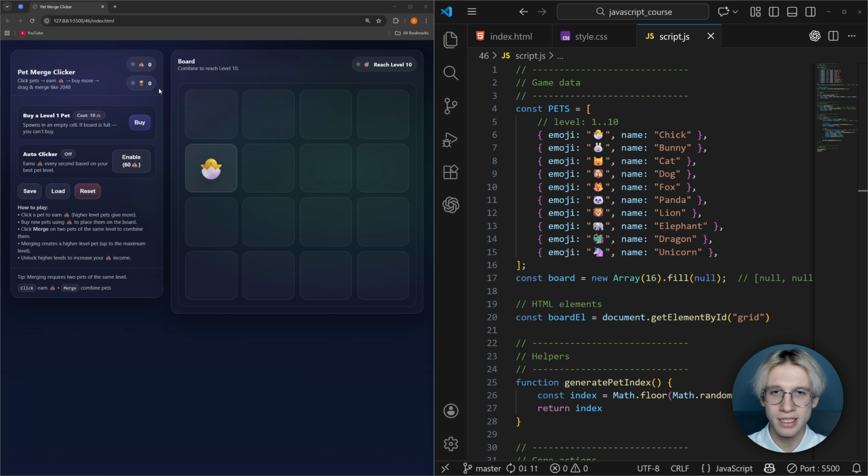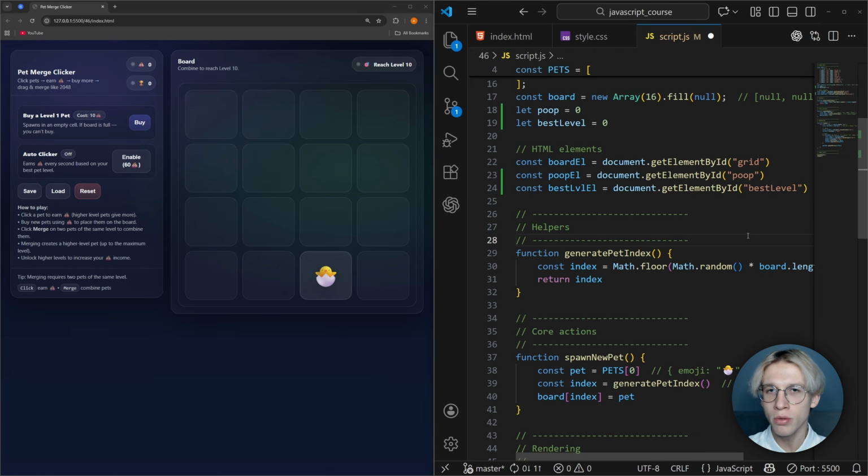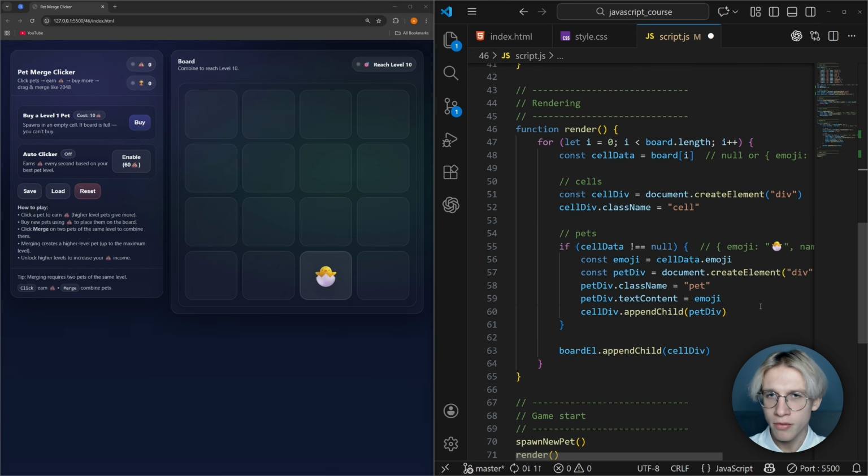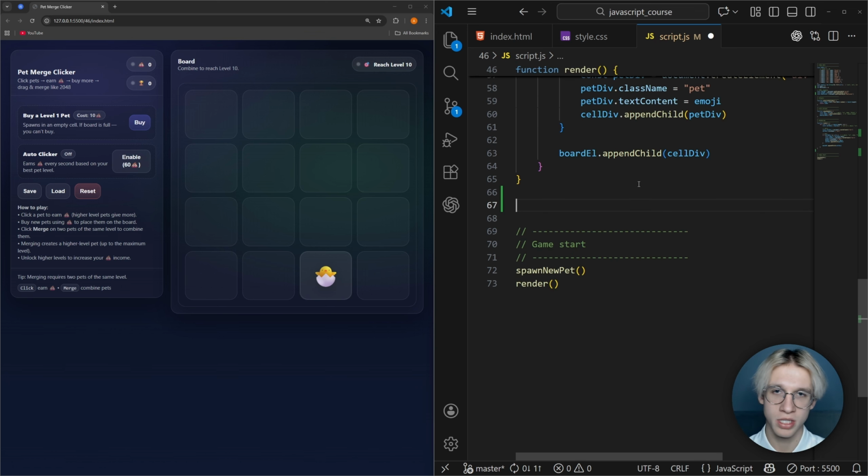I paste the ID best level to this function, and now we can write a new function that will update our UI elements. Inside of the rendering section, we have the render function that updates our board, but we also need to update our counters right after the render function. Let's create a new function, updateUI.